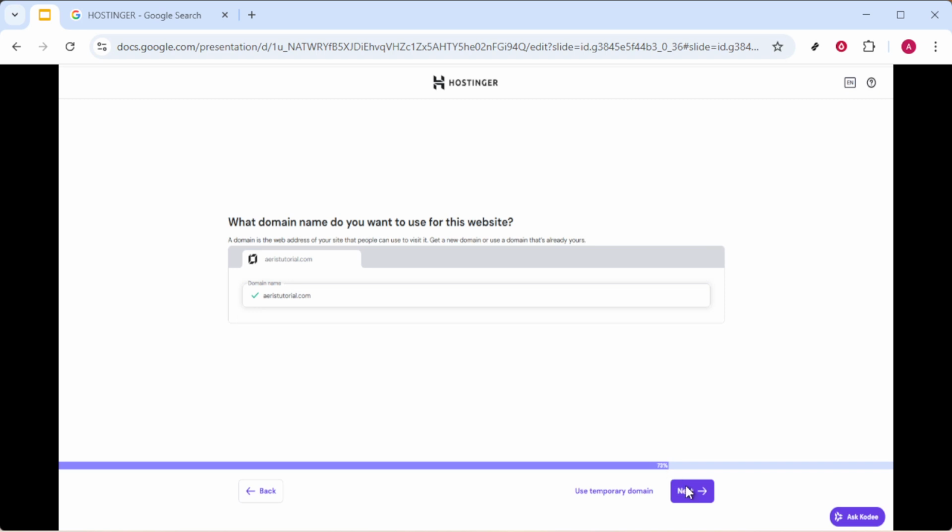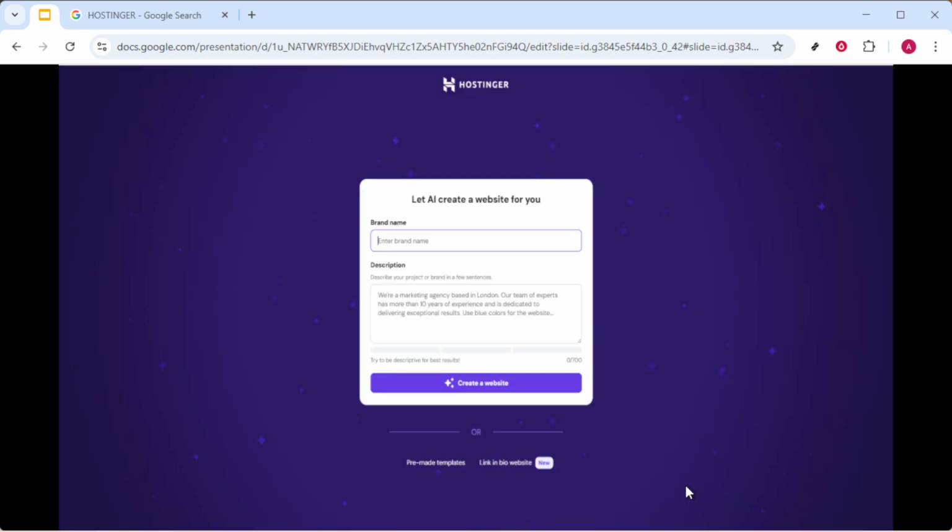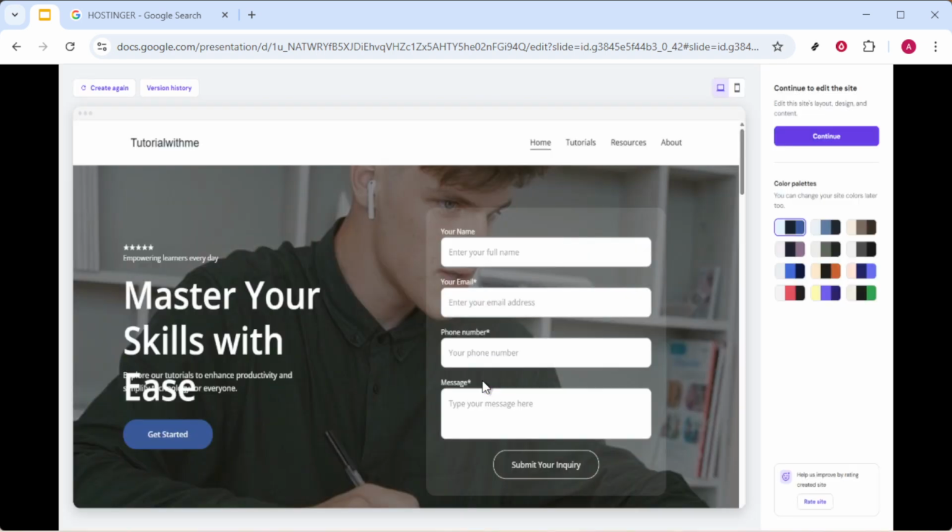Now you have the opportunity to customize your website with the help of AI. This feature makes it easy to tailor the look and feel of your site without needing any technical expertise. Once you've made the customizations, proceed to create your website. You can further modify elements like colors, text, and add various elements to enhance the design.